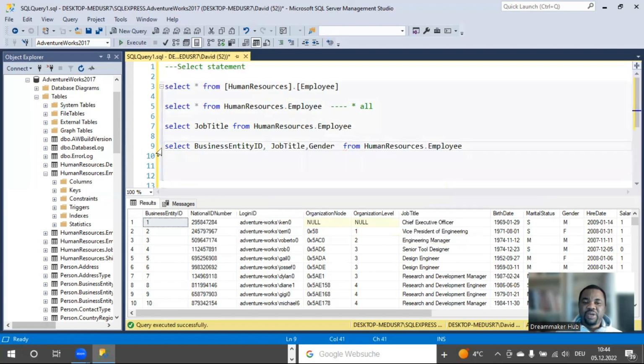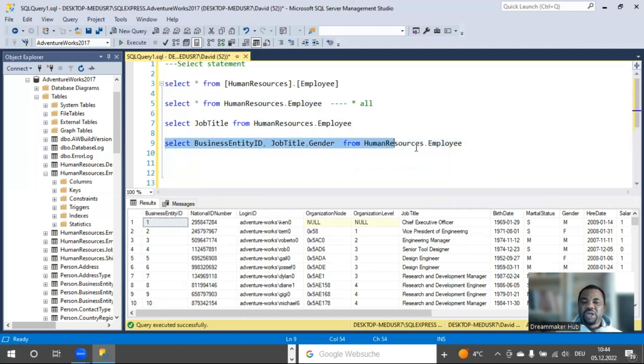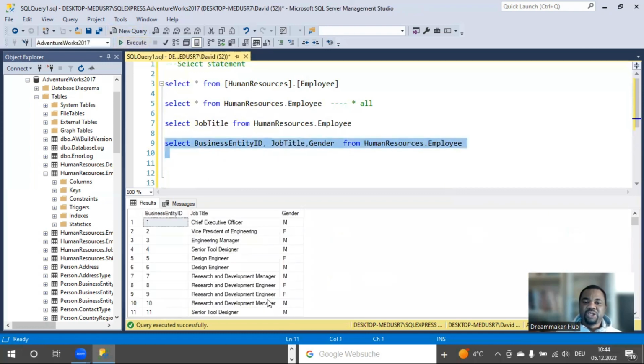Okay. So now if I run this line of code, you see that I'm going to get these 3 columns that I just selected. I'm going to have business entity ID, the job title, and the gender. So that means you can select a single column, you can select multiple columns, and you can select all the columns.